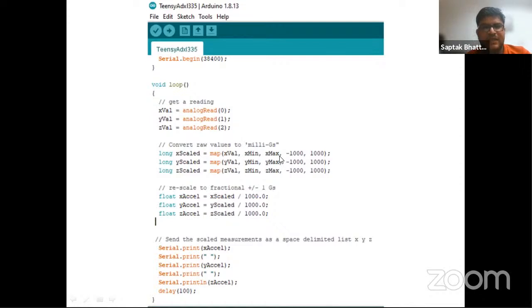Now, once the scaling is done, all the values have been converted in the range of -1000 to +1000, that means in milli-Gs. G is the acceleration due to gravity. Now, we have to convert this milli-Gs into G. So we have to map the variables from -1G to +1G. So what we will do, we will divide them by 1000. So that will become in the range of -1G to +1G.